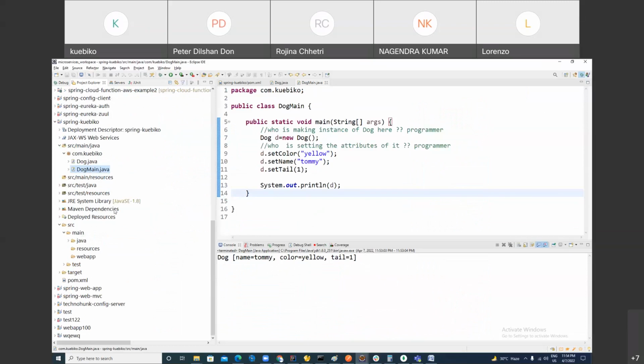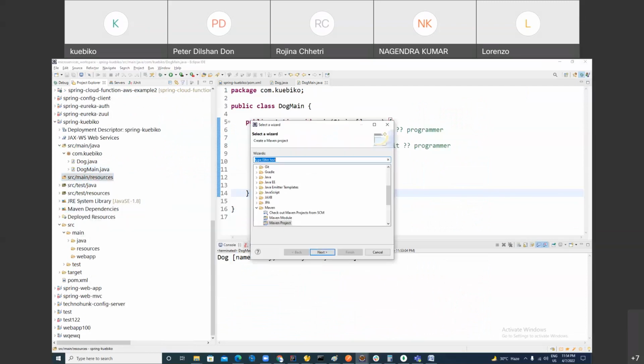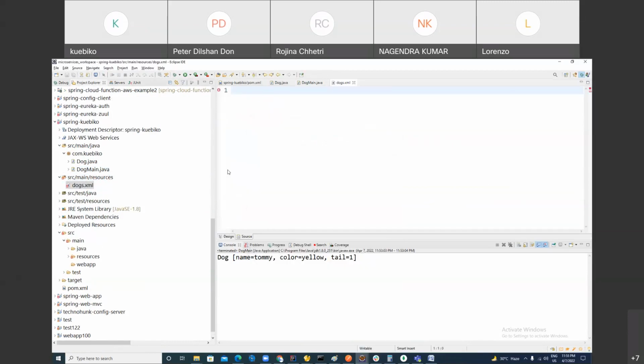So what you can do is, in src main resources, you have to make an XML file. An XML file is nothing but a file with the XML extension. You know how to make the file? You go to the other option and type File. What name do you want to give, Rojina? Docs. You can give any name. Docs.xml. When you make the XML file, you should keep it in src main resources as per the convention.